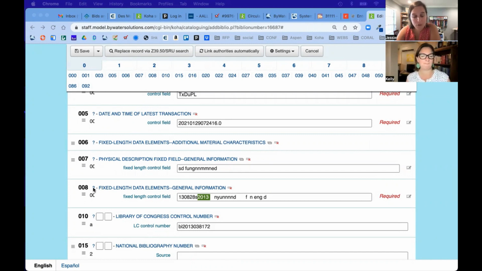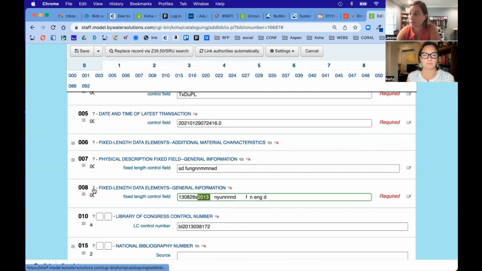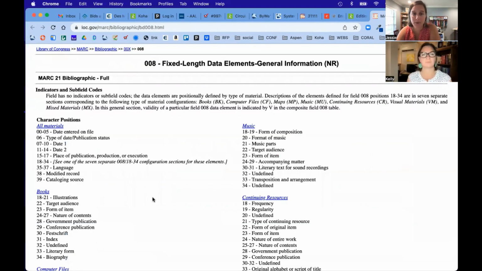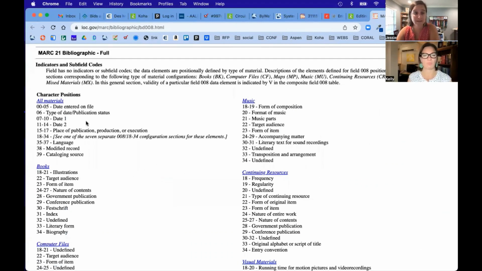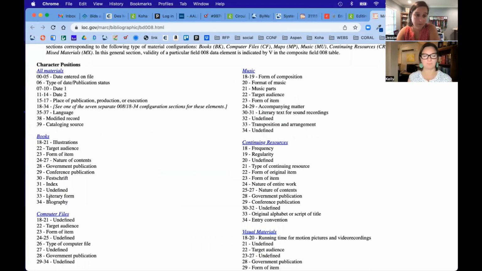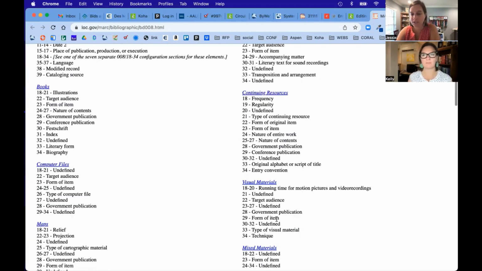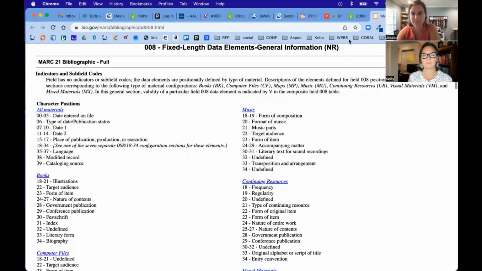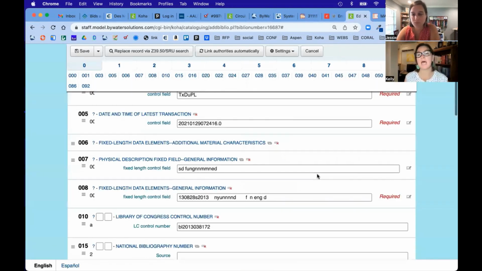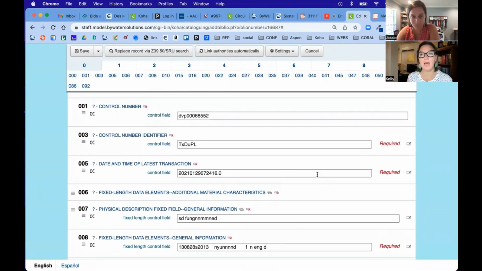And always remember, you have question marks right next to those fields. If you forget, click on that link and that will take you out to the Library of Congress, where you can look at indicators and subfield codes in advance. It will show you everything. If you're looking for books, you can see that, music, continuing resource, visual materials. You can see all of that information. And that opens in a new tab, so we don't lose the place that we are at when we're cataloging.